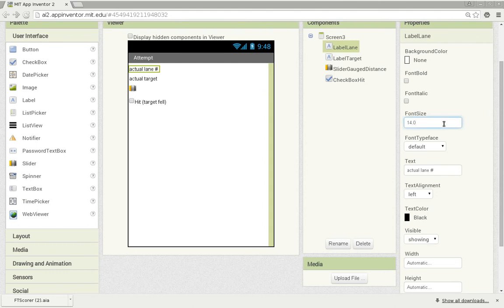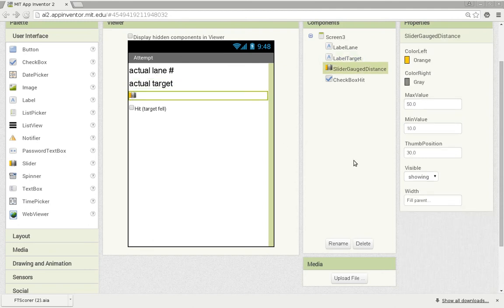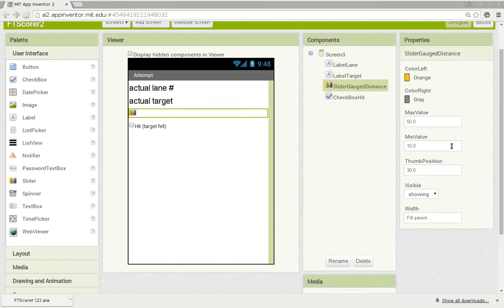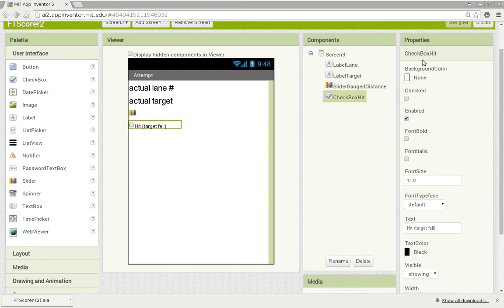Change the font size, okay? Make it bigger. Make it a 20-point font. That makes it a lot easier to identify which lane and which target we're talking about. And for the gauge, there's not much it can do here, unfortunately, because it does not allow you to change the height of the slider. For the text checkbox, we can change the font size at least.